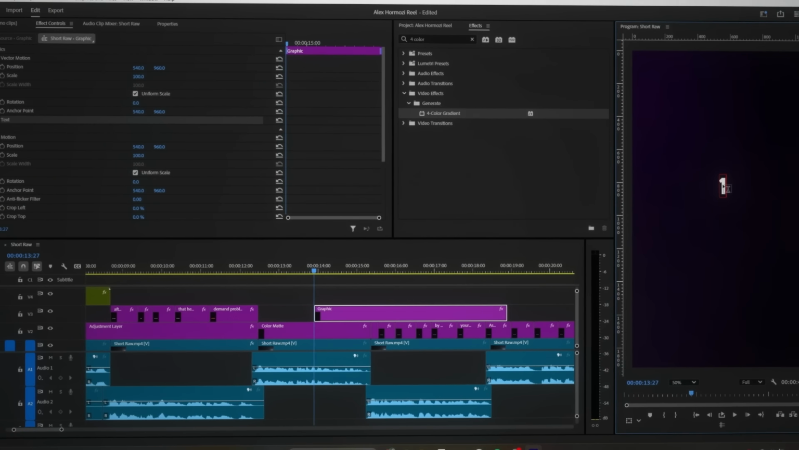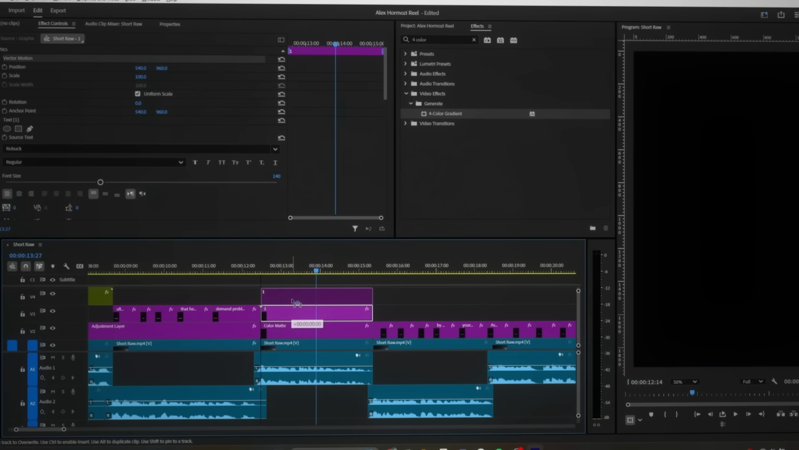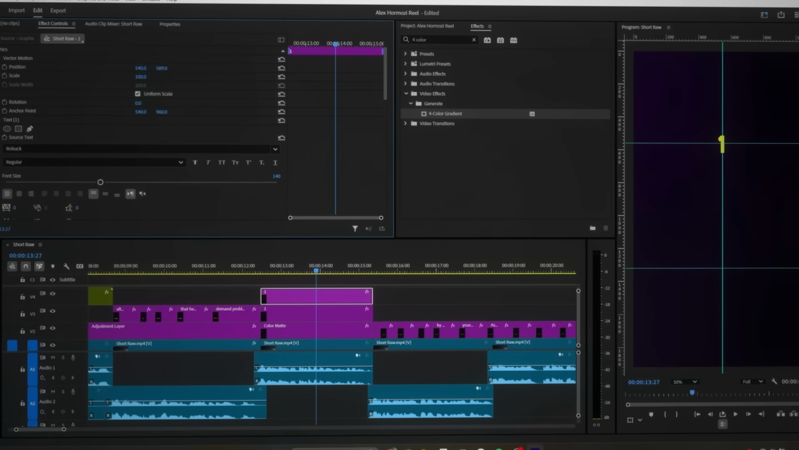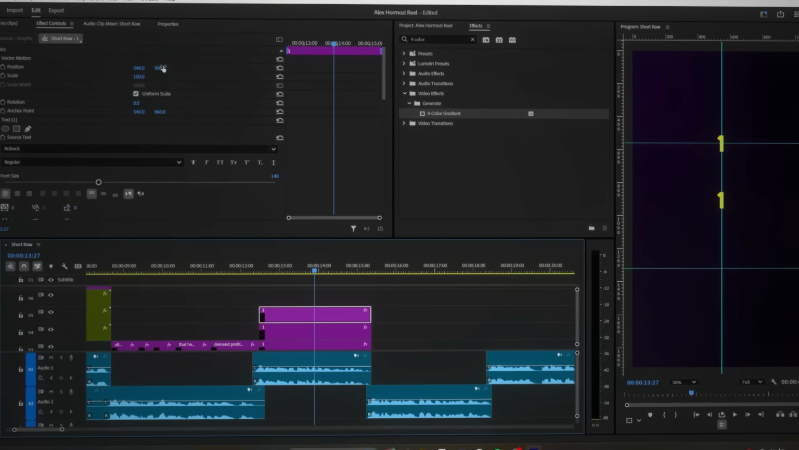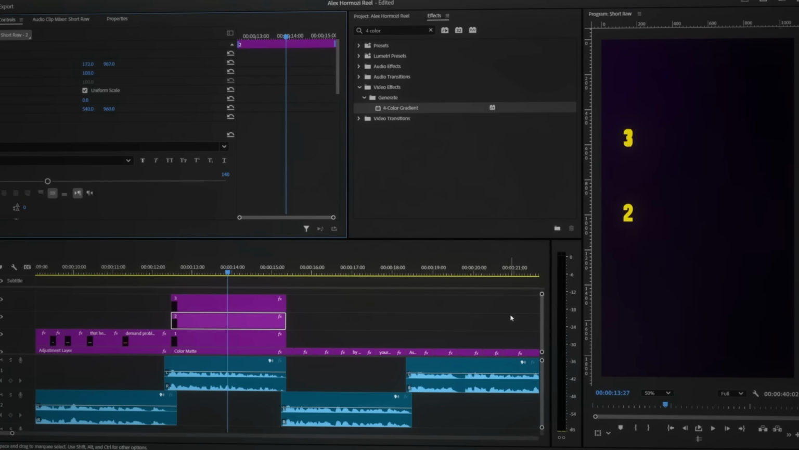Now let's start working on the number. Click on T and write out the number 1. Then set its color to yellow like so. Now hold down Alt and drag your layer like this. This is going to duplicate your layer. Then move our second one over to here, duplicate again and move the third one to here. Change these numbers to 2 and 3 and let's place them like this on the left side of our screen.